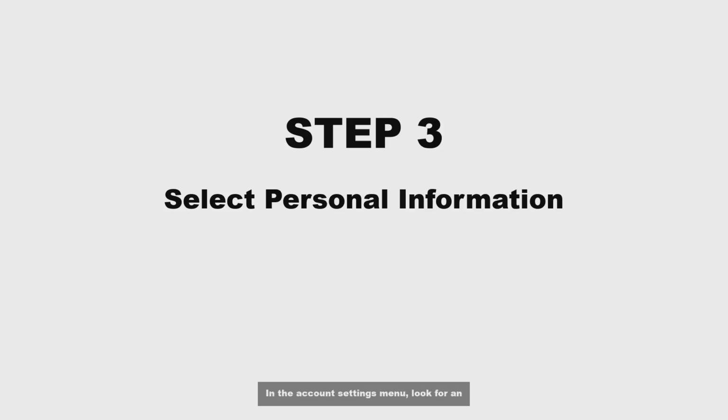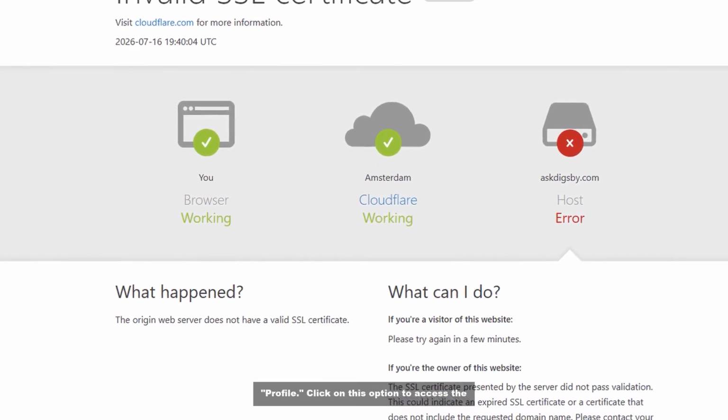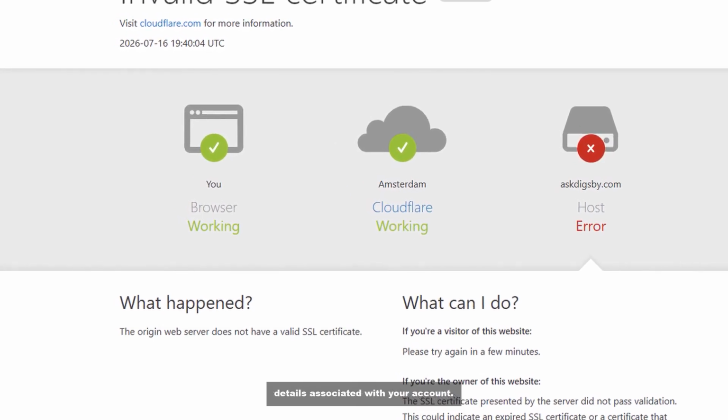Step 3. Select personal information. In the account settings menu, look for an option labeled personal information or profile. Click on this option to access the details associated with your account.